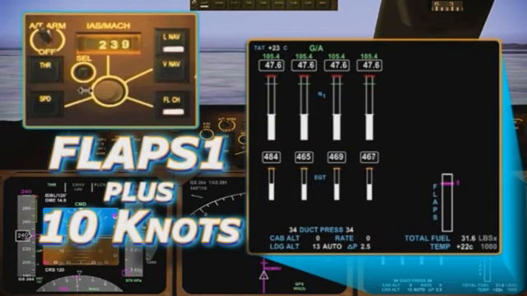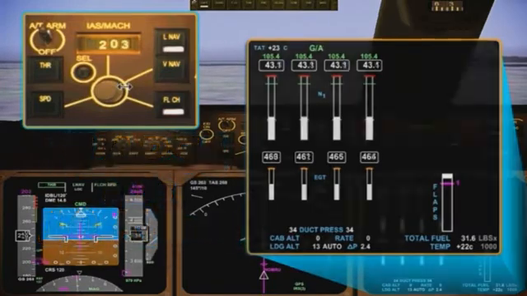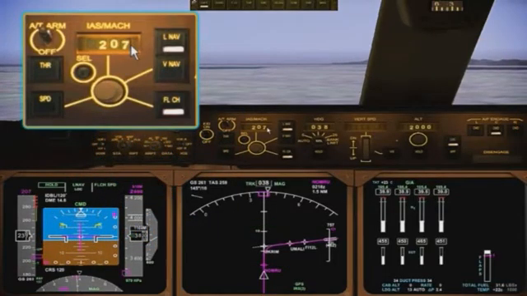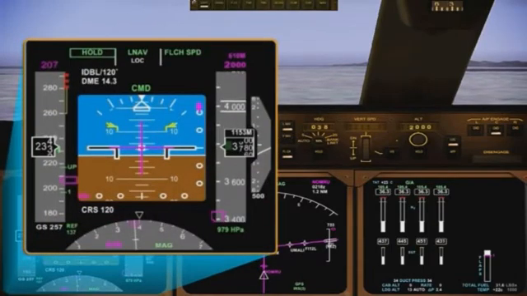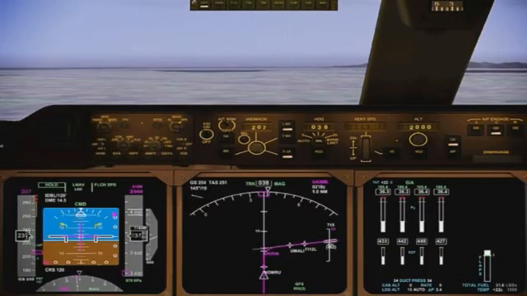Speaking of performance, let's now get to flaps 1 plus 10 knots. You know the drill. Change the speed and hit the flaps to assist in the slowdown. Now we will be in a shallow descent toward 2000 feet while we slow down.